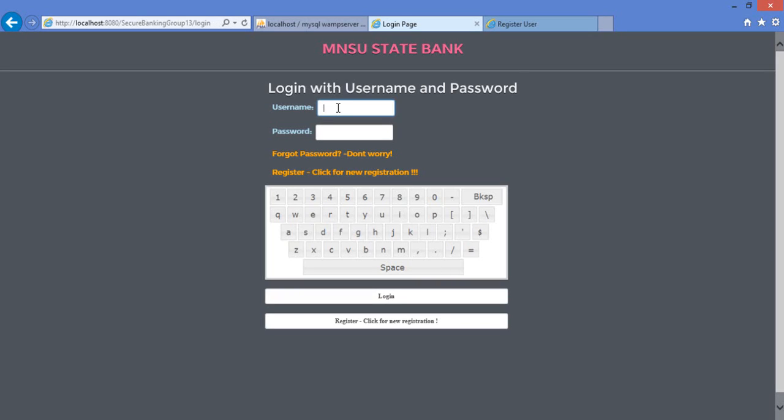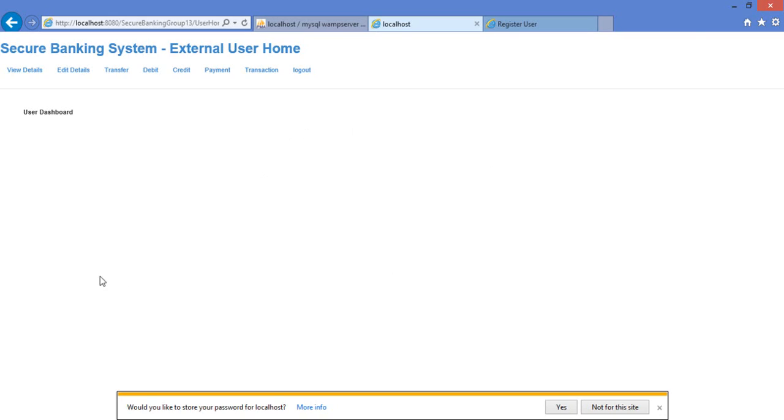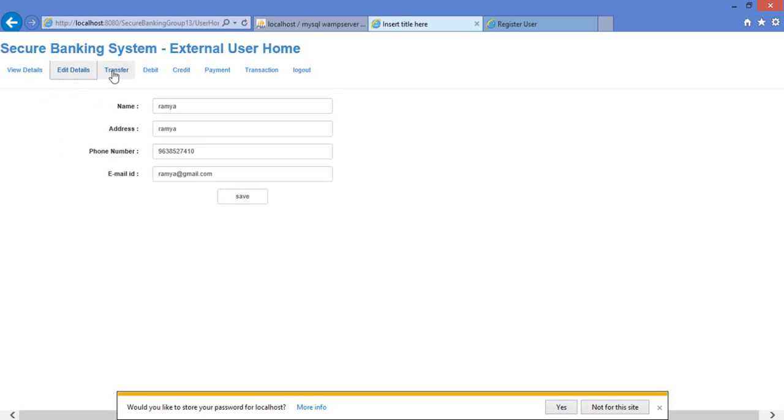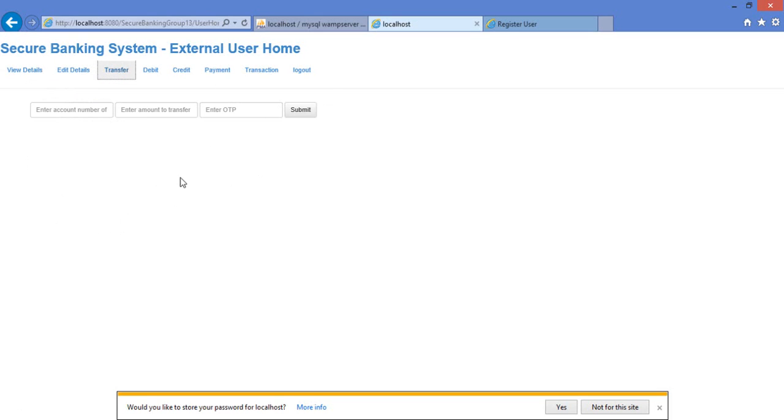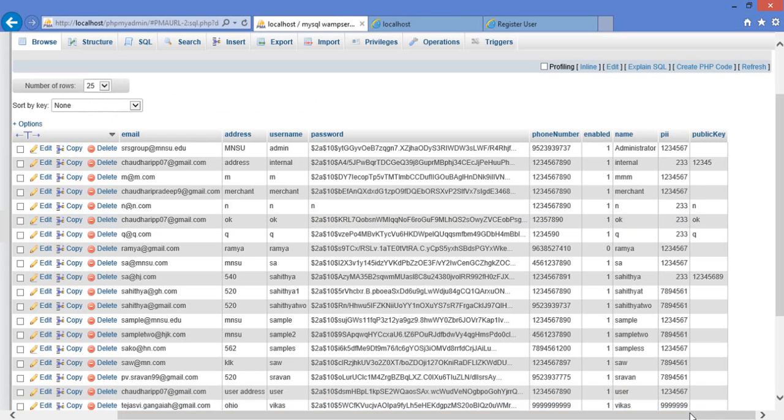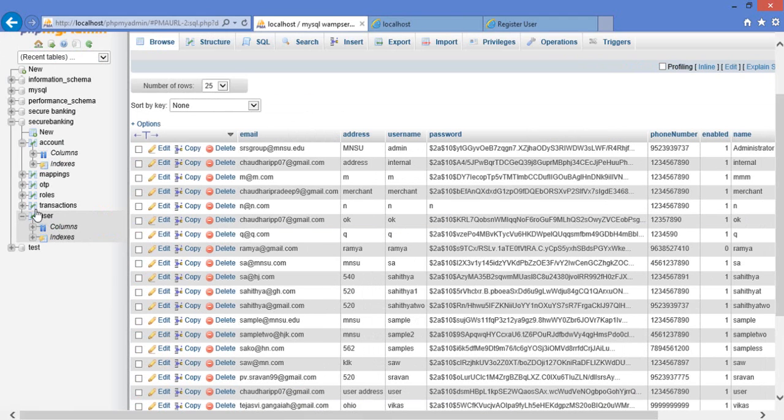Now we'll log in as the external user Ramya. This is the home page for the external user account. Here the view details shows the details that Ramya has entered, and she can edit her details. She can transfer funds to some other account through an account number, the amount to be transferred, and OTP generation. We can get all the details from phpMyAdmin.